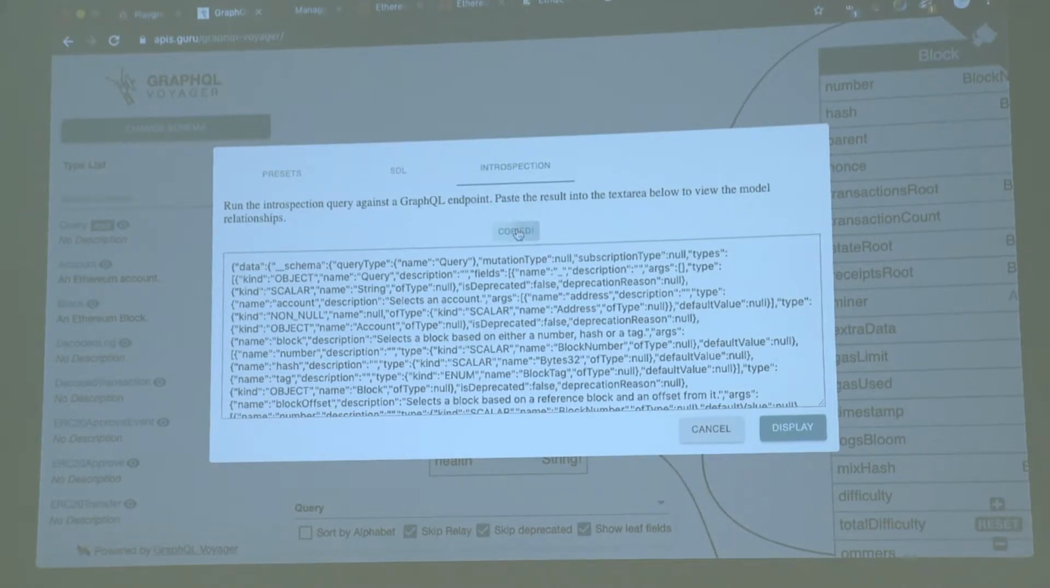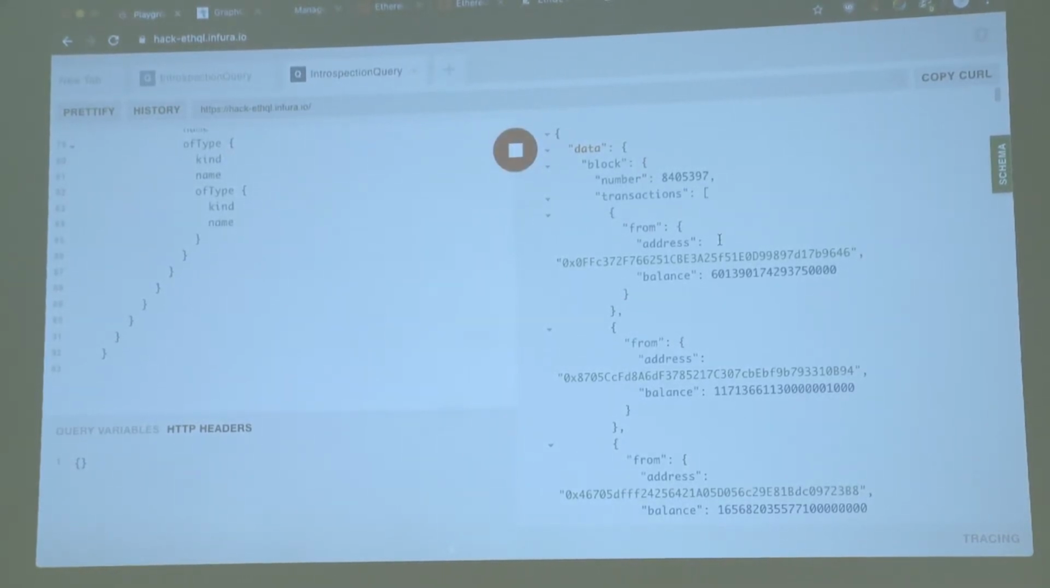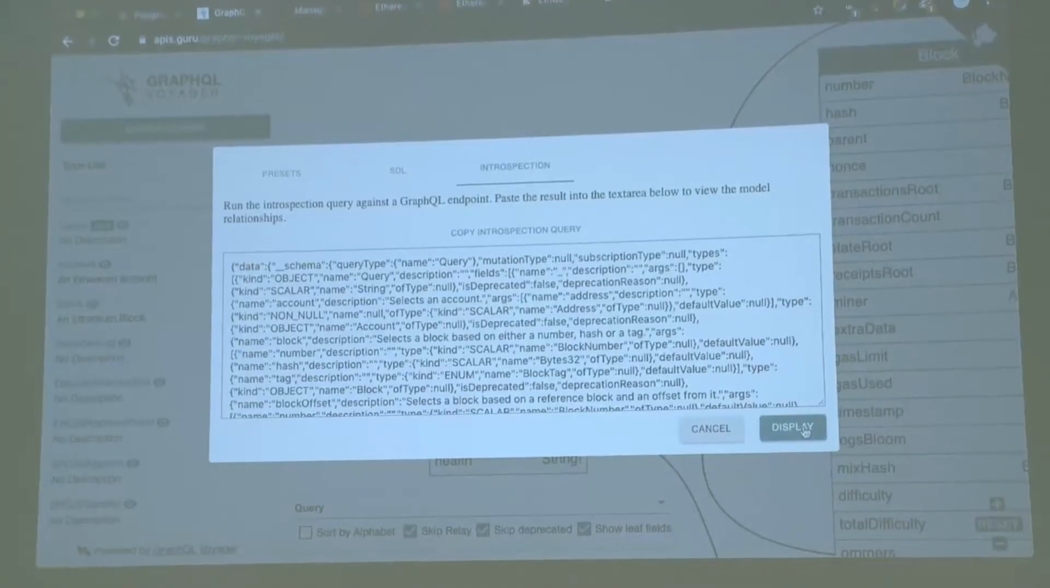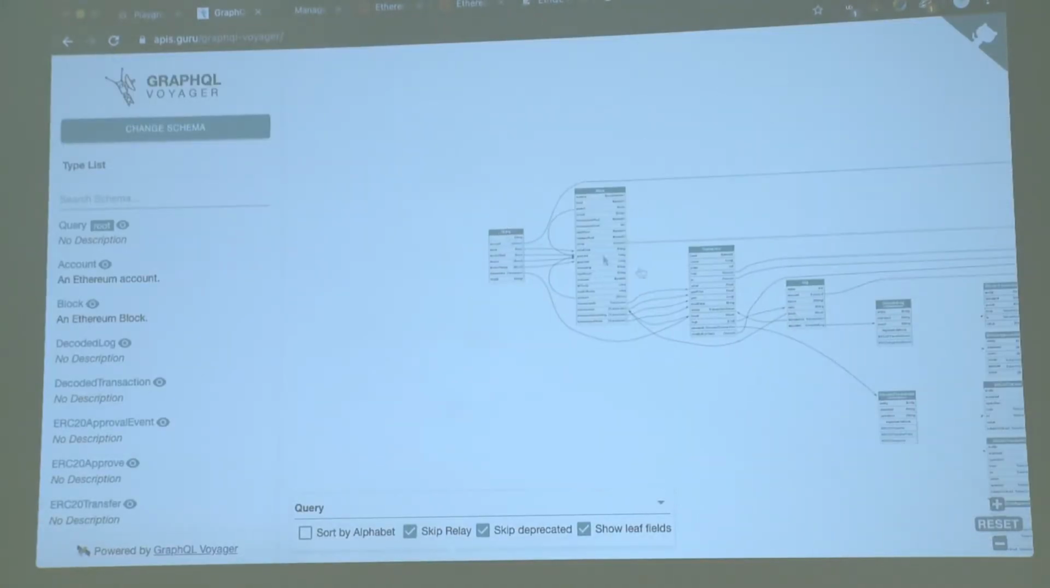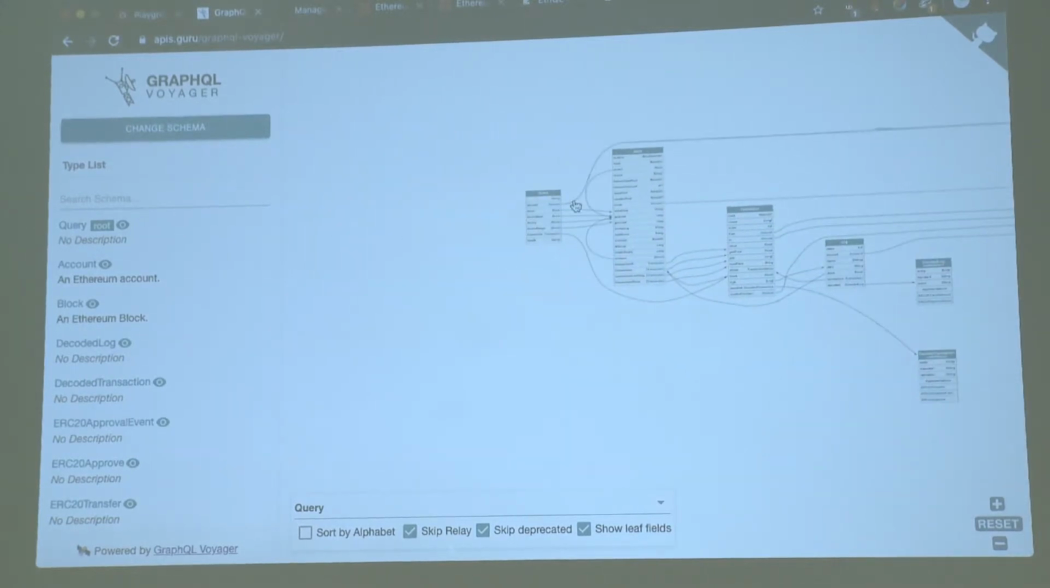and then when you put it into this Explorer right here and then run it, it's going to give you back this schema description. And then you can put this schema description into the GraphQL Voyager. And then it gives you this great view of the relationships between these entities. So you can really have a good idea of how you can traverse this data. So I'll zoom in and kind of walk you through it really quick.